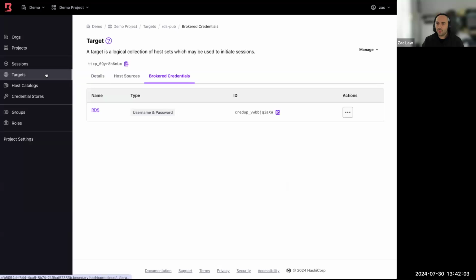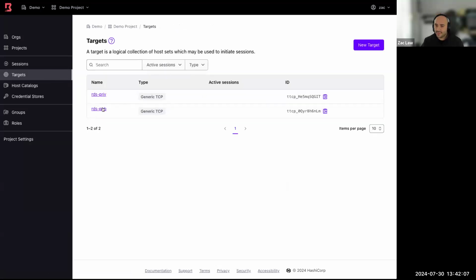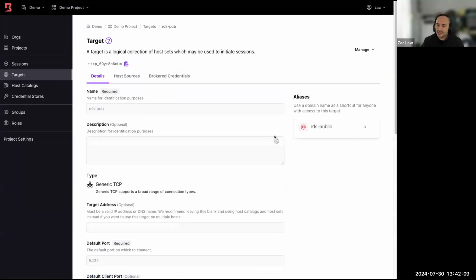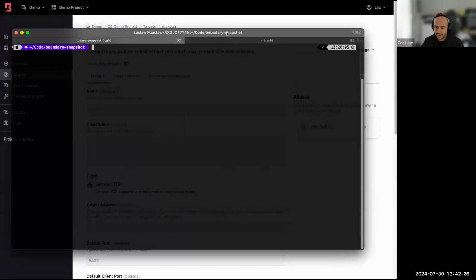So what's going to happen is that when I want to connect to this particular target, I'm going to specify this alias, specify the database name, and then Boundary is going to take care of all the things for me. If we looked at it the traditional way, like if I had to SSH into a jump host, run psql, and connect to that host, Boundary is going to handle all of that for me. So let's take a look at how that actually looks on the command line.